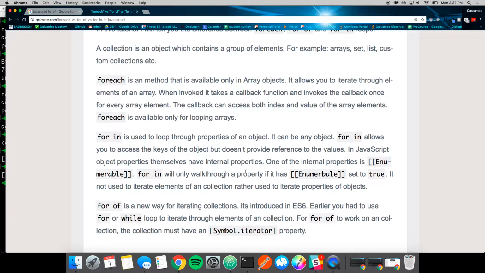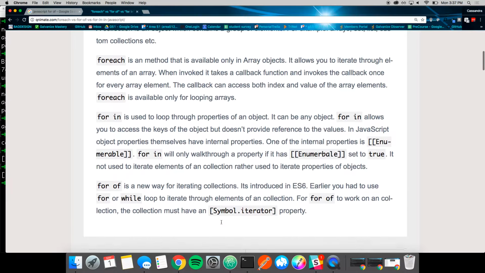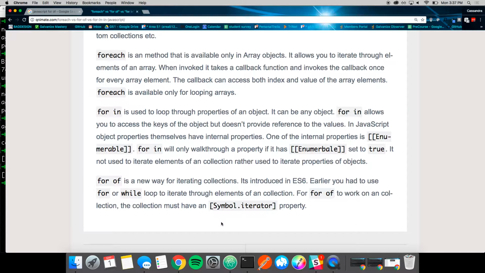For in we just talked about. For in is looping through properties of an object. And then it looks like for of is a new way for iterating through collections. If it's new, I'm assuming it might also not be on Learn at this point. Just a guess. So for of works on a collection. Looks like it needs this property, which we have not talked about.